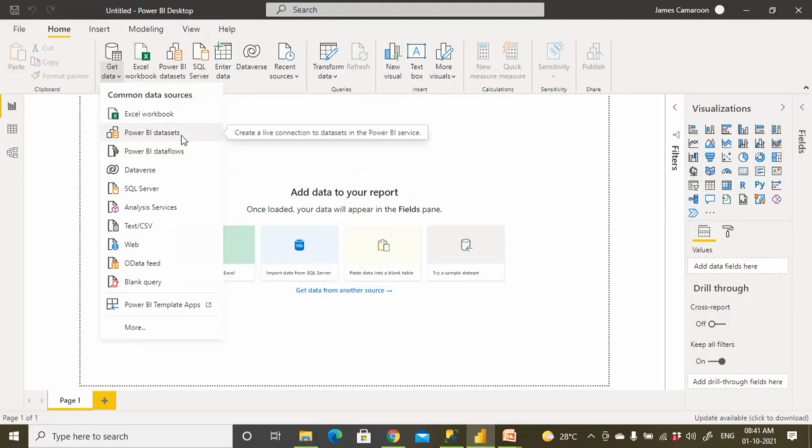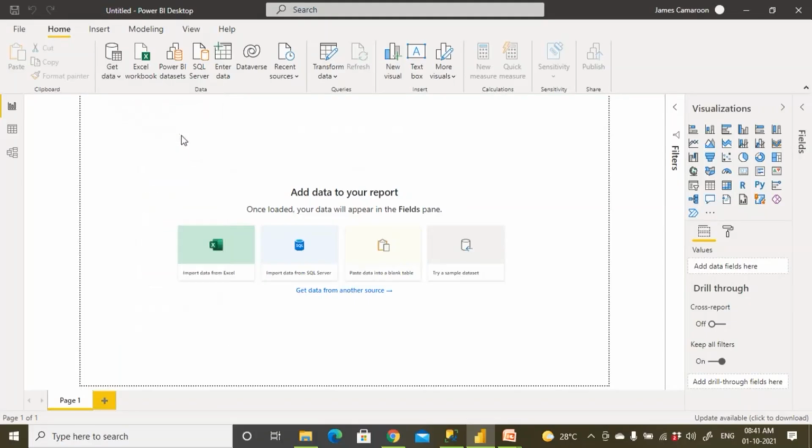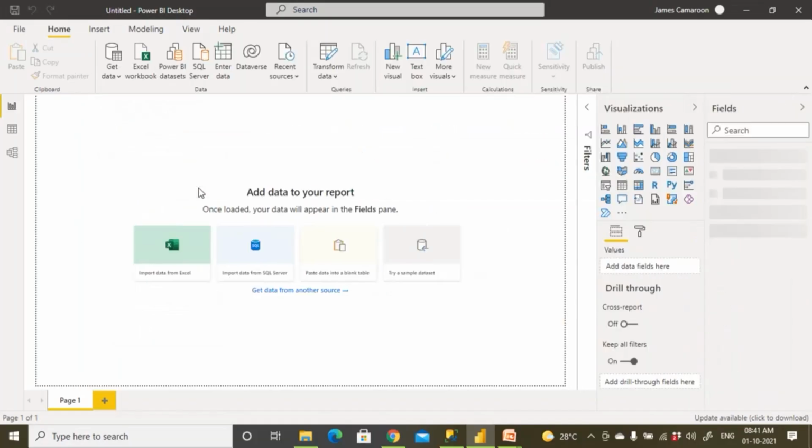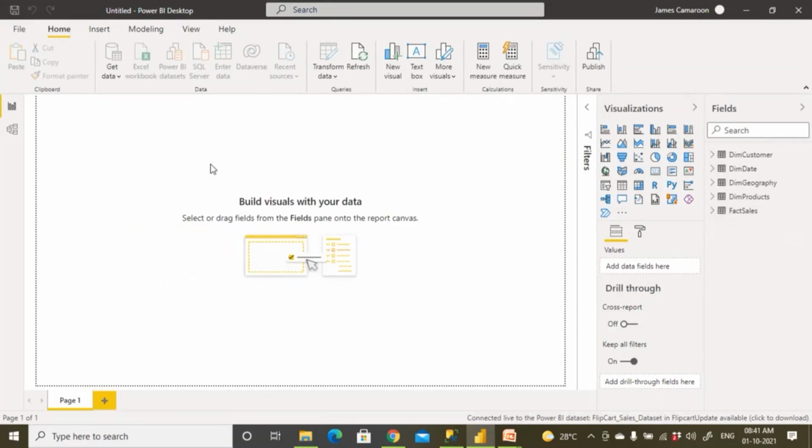So, Power BI data sets. I am connecting to them. Who's connecting now? James Cameron is connecting. Now we're trying to get the data set. Whatever data set I have connected, this user also has two data sets, so I would like to choose one data set now. I double click on it. Now I'm not getting the data from a local server. I am getting all this data from the PBI cloud.